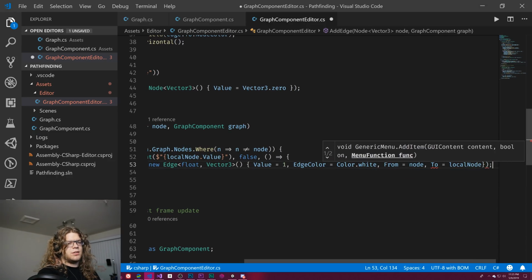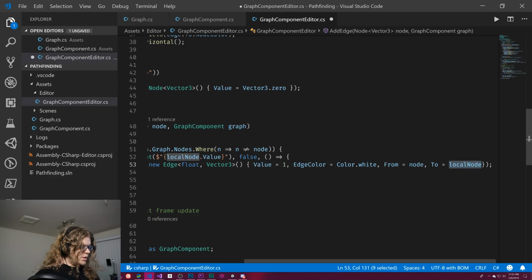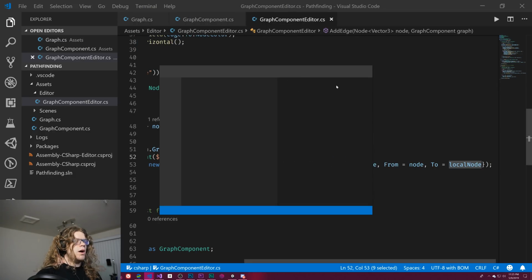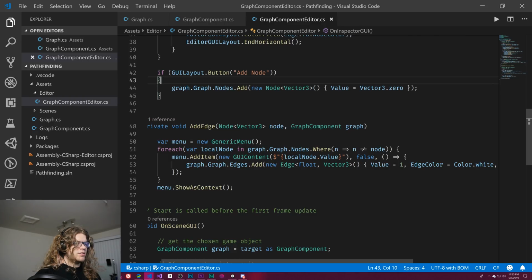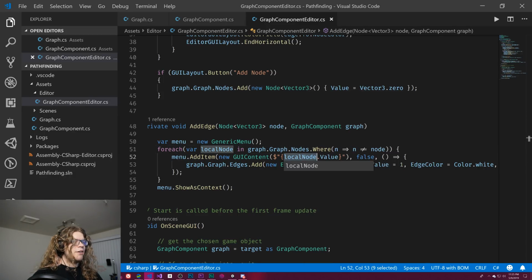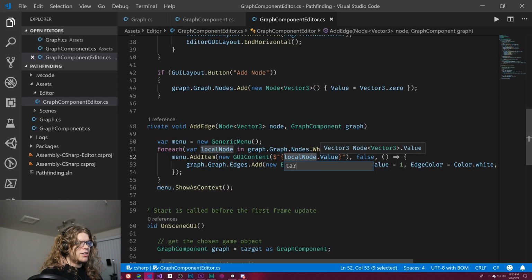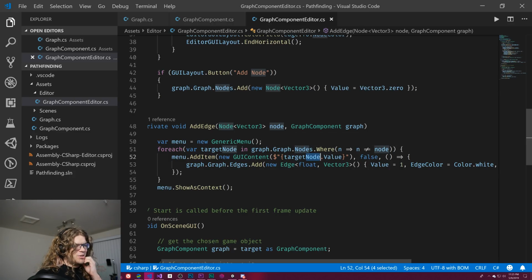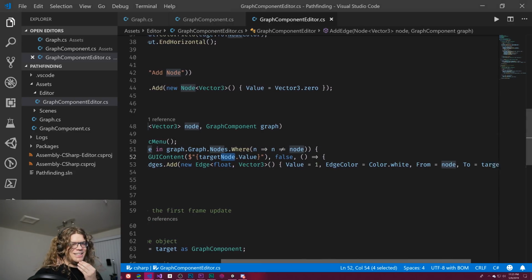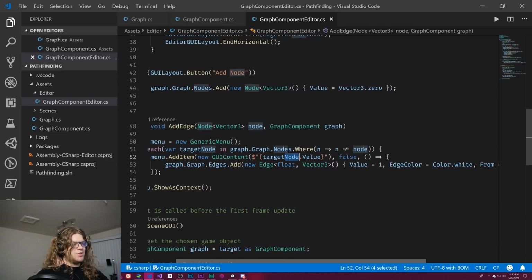So we could actually change that to R. Ooh, that's not right. I pressed the wrong set of buttons. Hold on. Local node F12. No. F2. Okay. Target node. So much trouble just trying to use the wrong hotkey. All right. So now target node is what we're calling this.